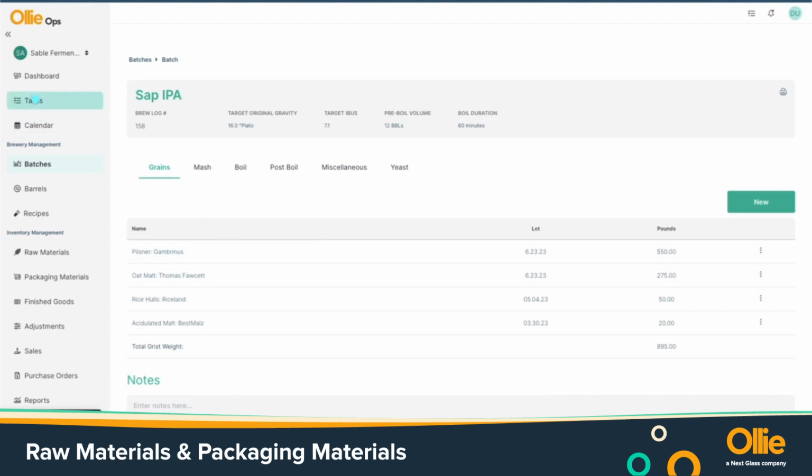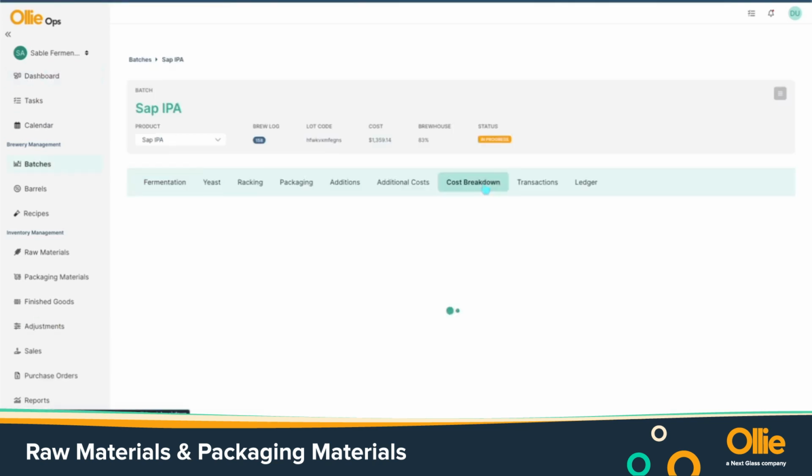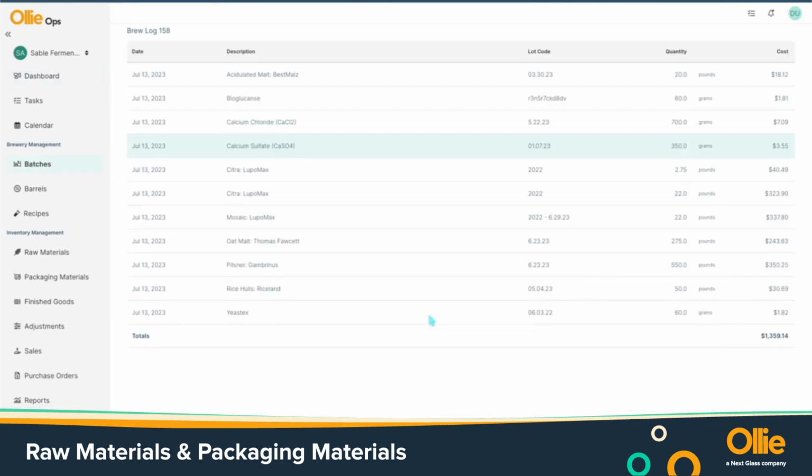When doing this and going in and looking at your batch of beer, you can click on the batch of beer and look at your cost breakdown and see all of the ingredients used for that batch, what lot code of grain you used, their quantity, and their line item cost.